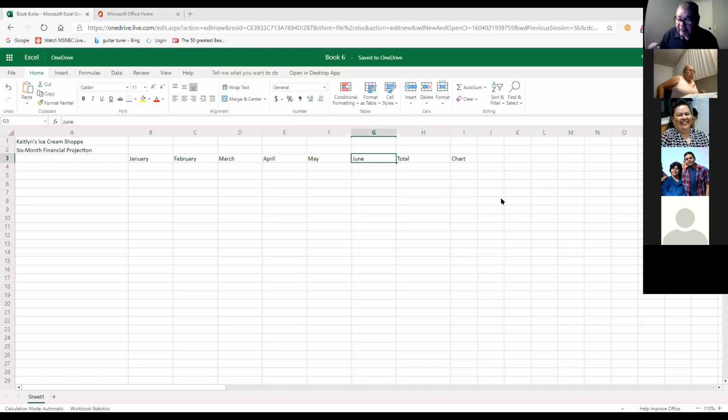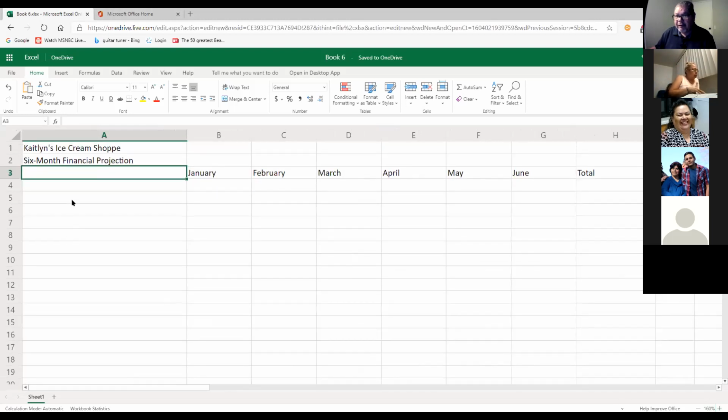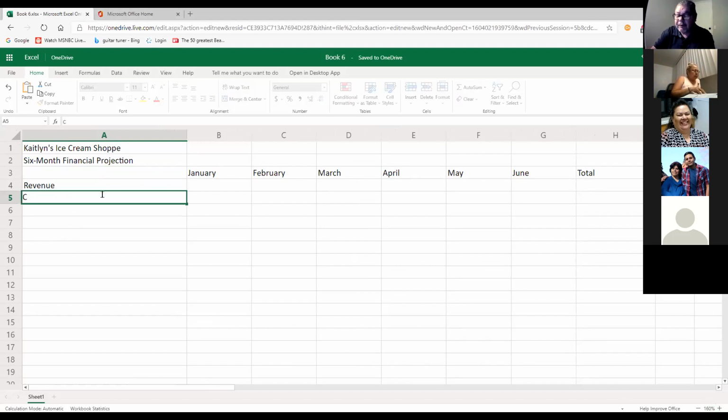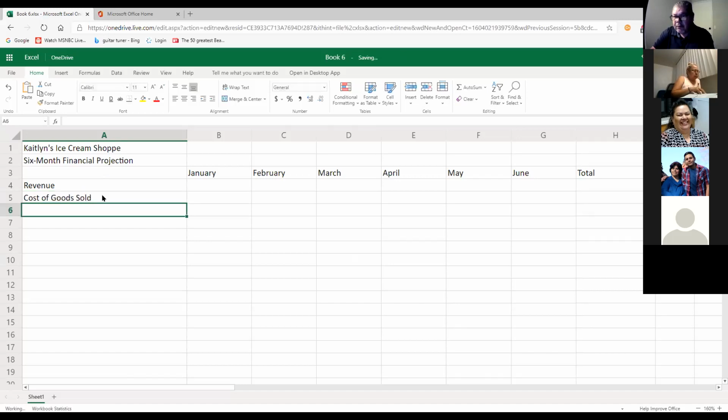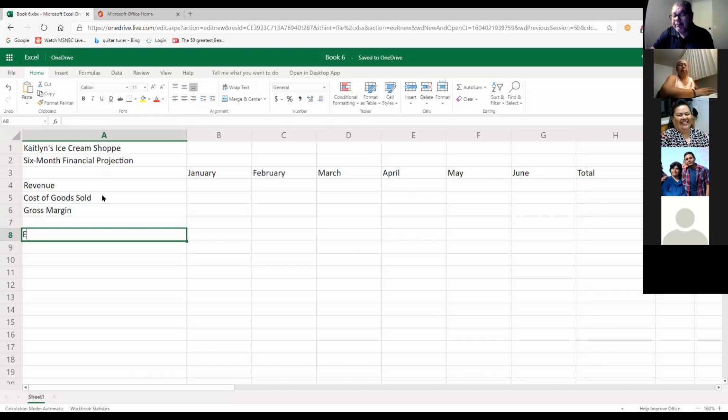So this is what we're going to do. We're going to add all the names there. We're going to start on A4. Okay, so on A4, we're going to type revenue. Let me zoom in here. So A4, revenue. And then the next one is cost of goods sold. Right now, we're just going to type in. And then we're going to skip one, go to cell A8, and type expenses.